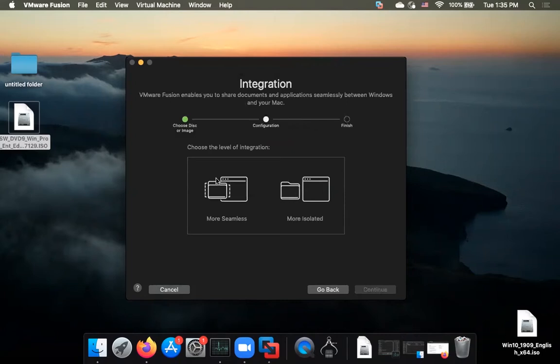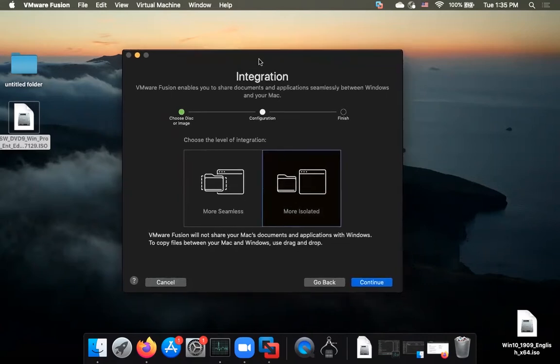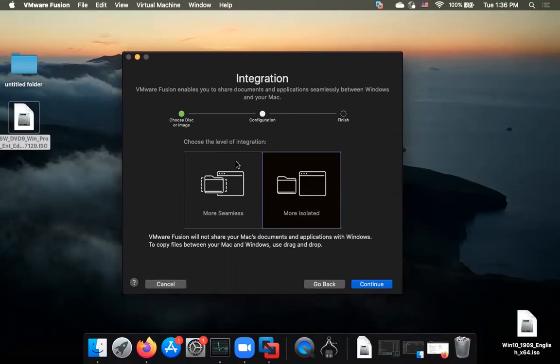There are two options for sharing files between the Windows VM and the Mac. I'd recommend more isolated. Basically, that just means you'll be able to drag and drop when you need files, but not all files will be visible from the Mac to the Windows 10 VM and vice versa. So I just stick with this one.